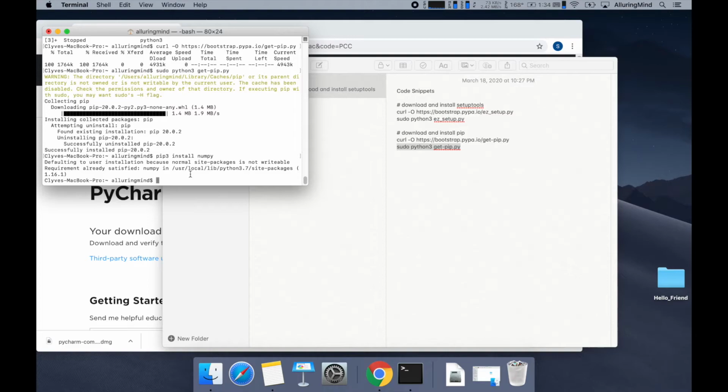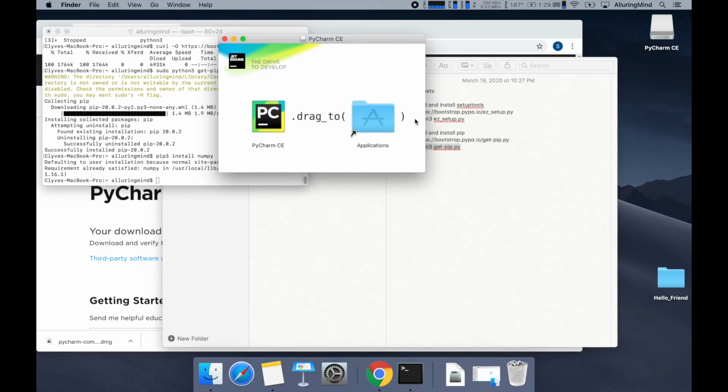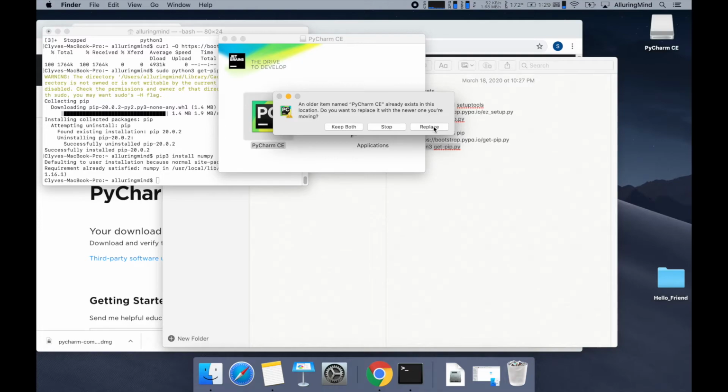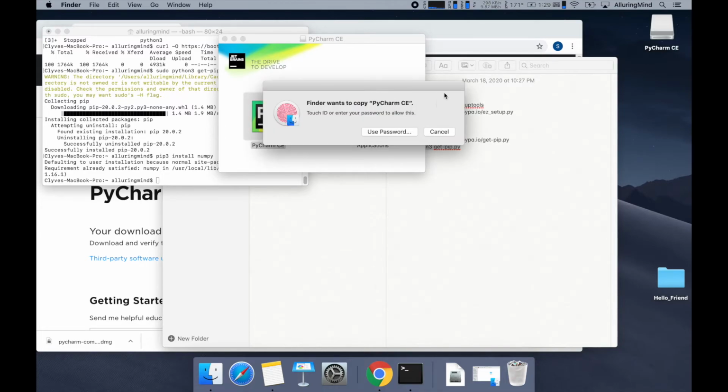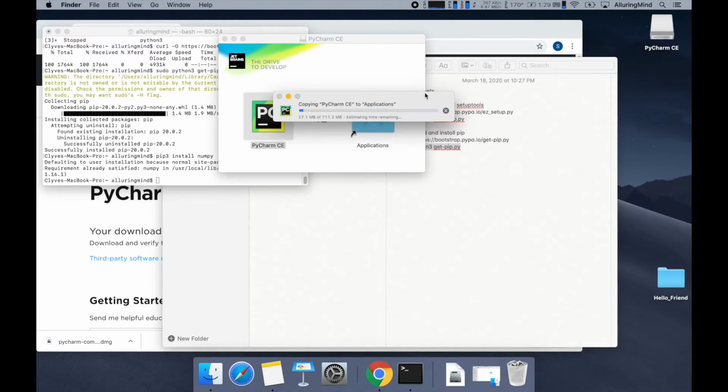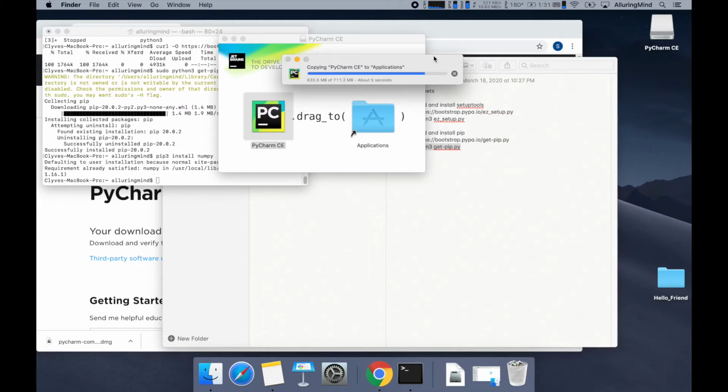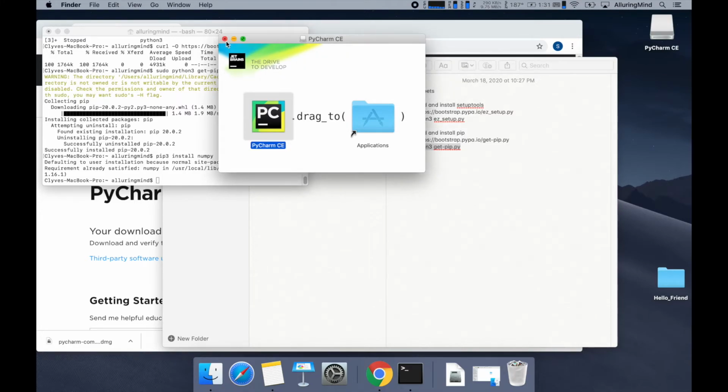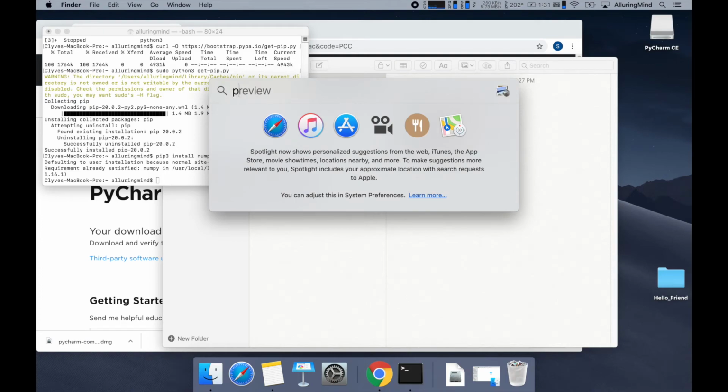Fantastic. Now, let us install PyCharm, which we previously downloaded. You will find this in your downloads. Simply click on it, execute on Windows, or simply double-click for the DMG file to start installing. On Macs, we will drag it into the applications. On Windows, you don't have to worry about doing this step. Fantastic. Just like that, PyCharm is installed.